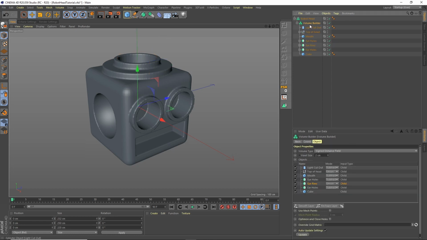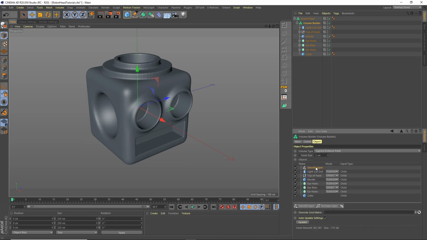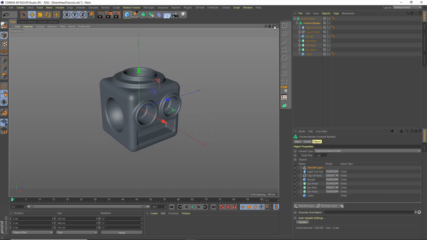So let's click on the volume builder. We'll add a smooth layer, bring that to the top. That really nicely smooths everything out, but I'm going to take that voxel size down to 1. Wait for it to calculate. So there's our initial model of the robot head.